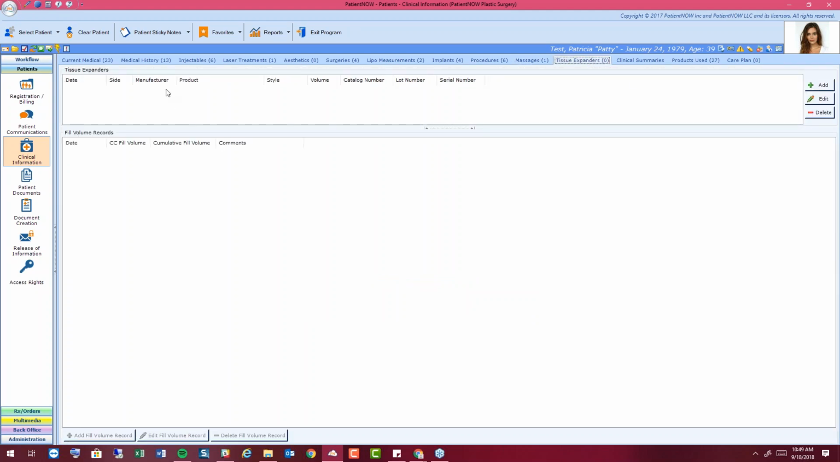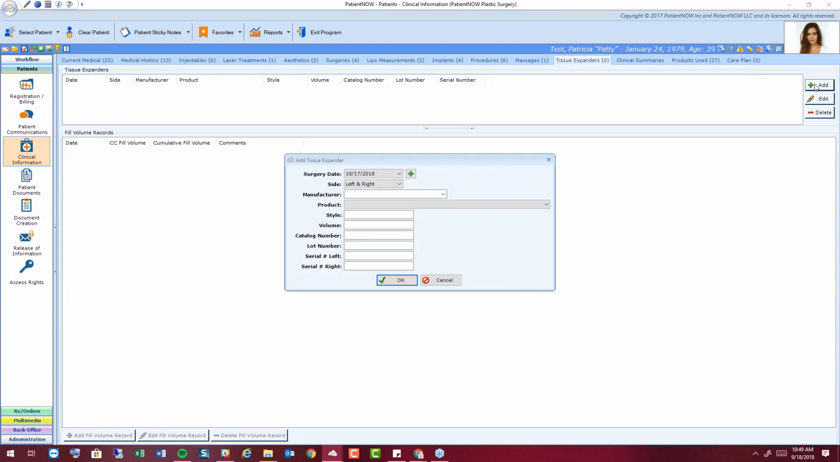Tissue expanders is the next tab. Tissue expanders are for surgical practices only. To add or document a tissue expander, you can click the Add button on the upper right corner, which is going to pull up your Add Tissue Expander. This also needs to be added into your inventory if you're going to be tracking the lot and serial numbers. You will select your manufacturer, the product, and I don't currently have any tissue expanders loaded, but your product would pull up here. You can document your style, volume, catalog, lot, serial numbers, and click OK to save.